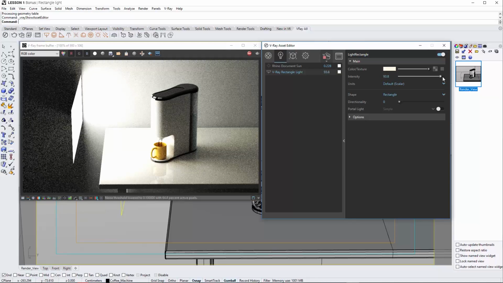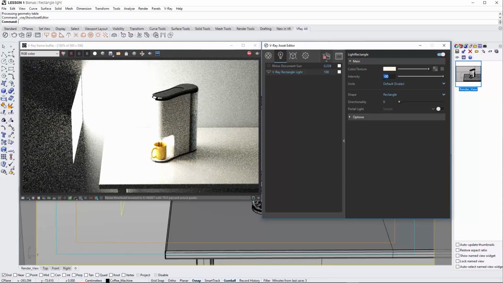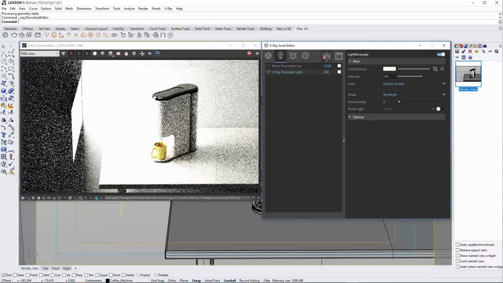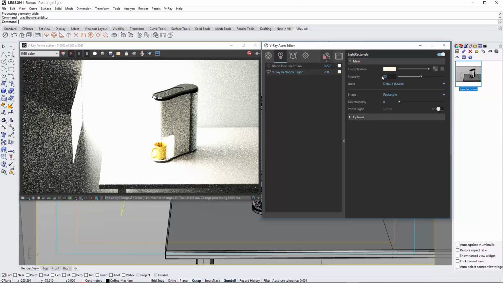Notice that the slider also tops out at 100. If you need it to be more intense, simply click on the value 100 and type in a higher value, then hit enter. Not only will the light get brighter, but the slider will readjust so that you can use the slider again with even higher values.